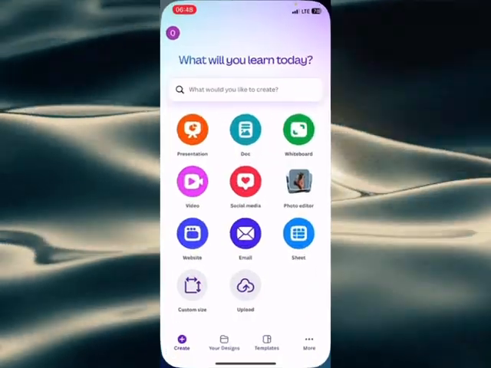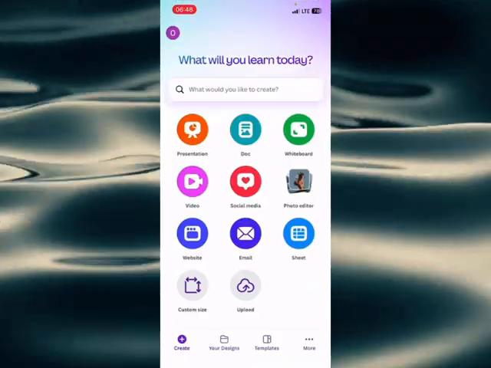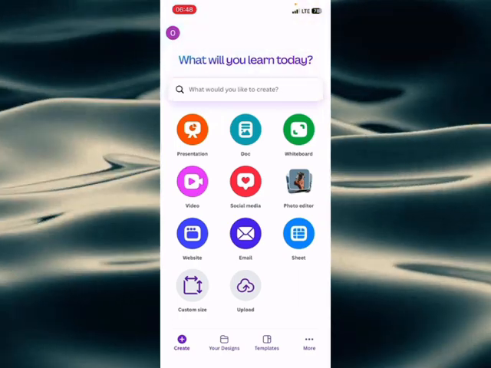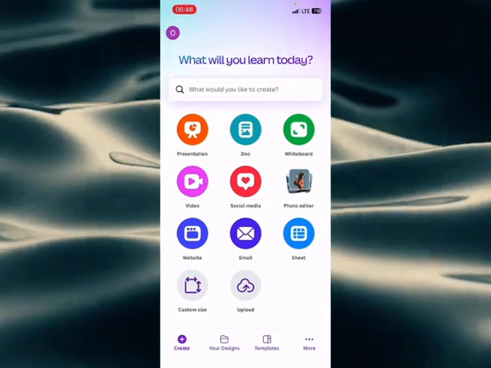In this tutorial, I'm going to be showing you how to design your letterhead paper using Canva. When you go to your Canva, you'll see Customize. Right-click on Customize size.